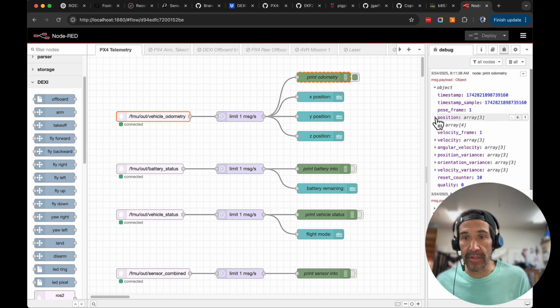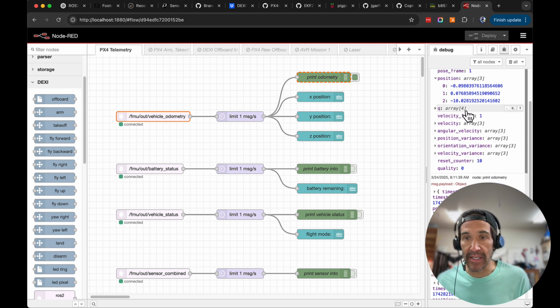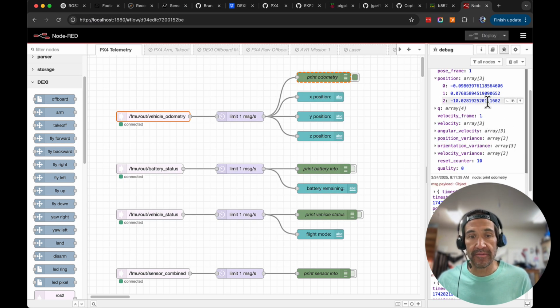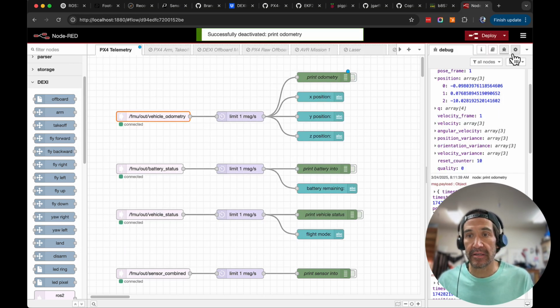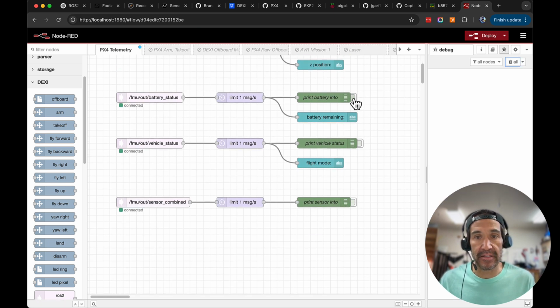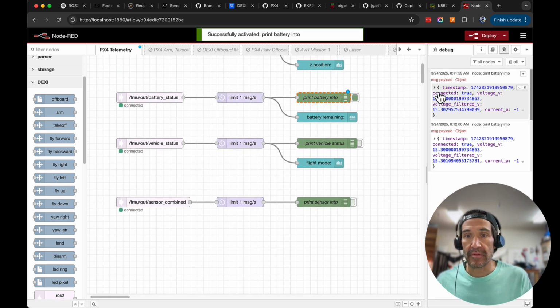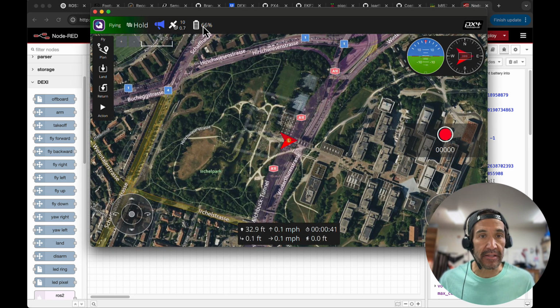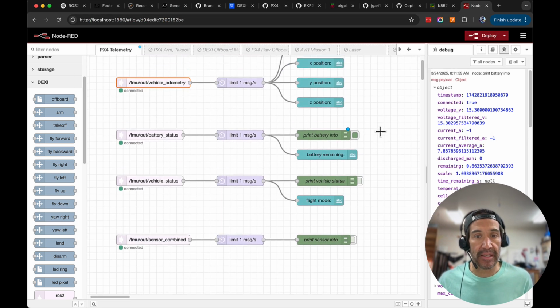And let's look at the flight mode. Hold position. So now we can see a -10, and that is in meters. QGC I have configured for feet. So I'm going to turn off this debugging, clear this. Let's look at the battery status. So now it says, let's see, remaining 0.66, so 66%. Yeah, if I look at QGroundControl, we see the same thing.